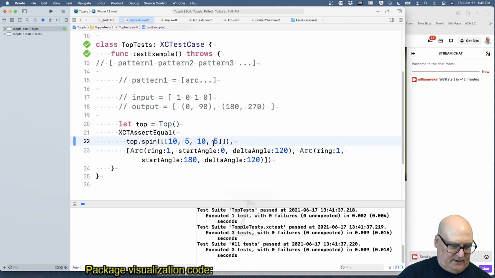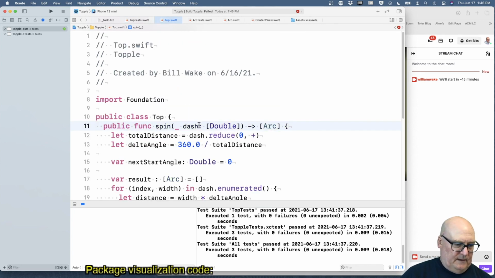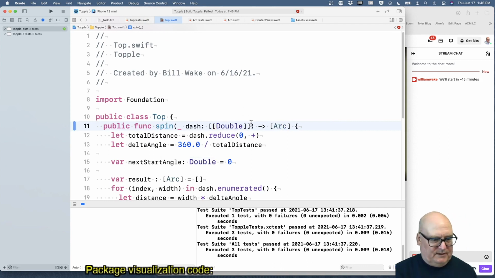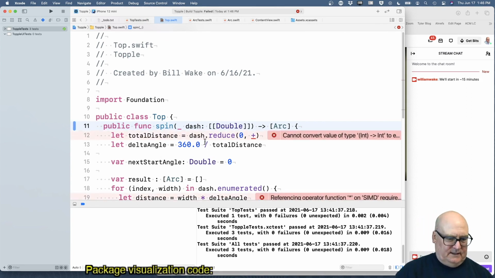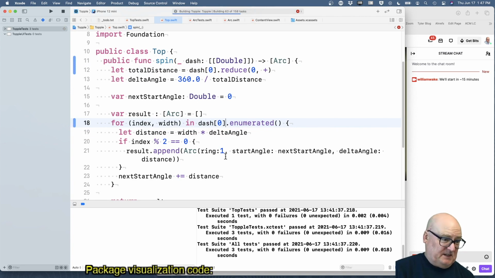It's not going to compile. It now takes an array of arrays of doubles. Cannot convert int to that. I'm just going to change dash to dash sub 0. So it's a refactoring for now, at least that's my intent.